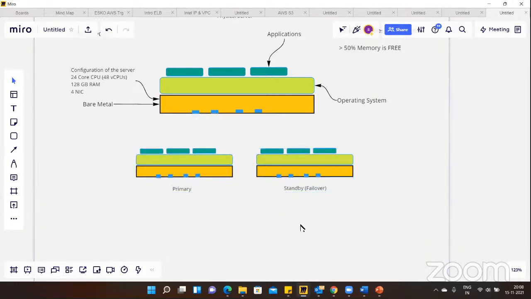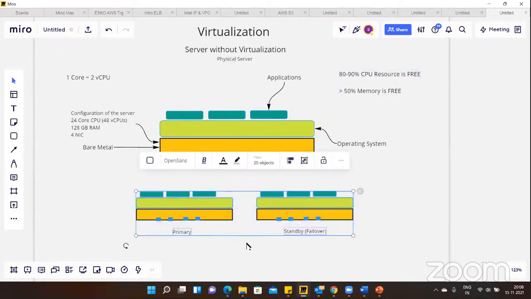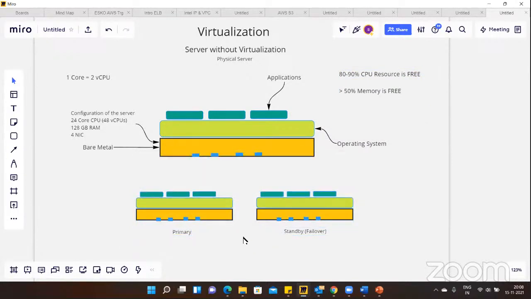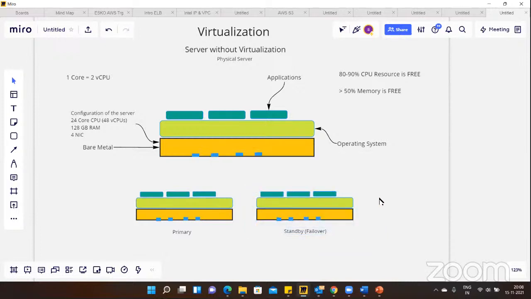And can you see? In my one machine, I have 80 to 90% resources free, but I cannot use them because the model does not allow using the same machine again. On one physical machine, I can launch only one operating system. So if you want a similar configuration, you have to buy another physical machine for your client. So your wastage is very high. In physical server configuration, your wastage is huge. Wastage means your money, your investment, is not being used properly. This is the disadvantage of using a physical server without virtualization.